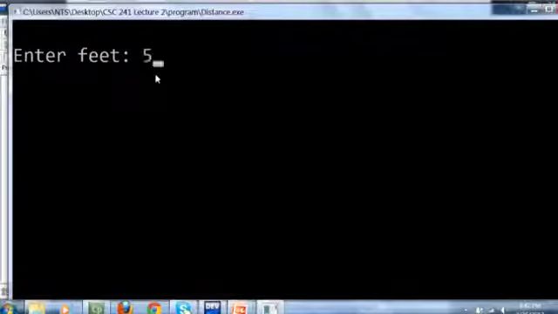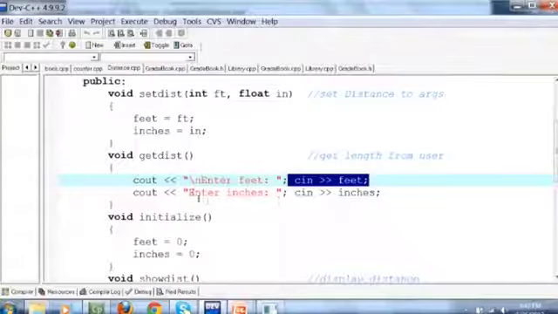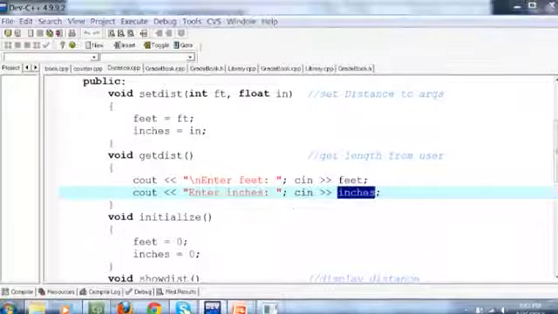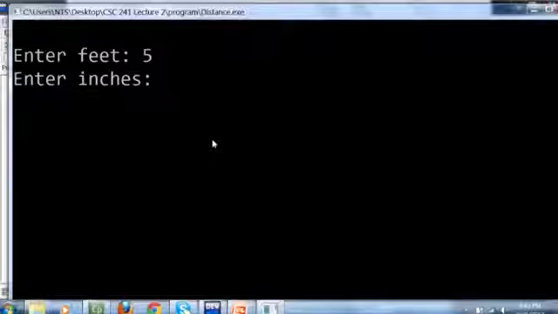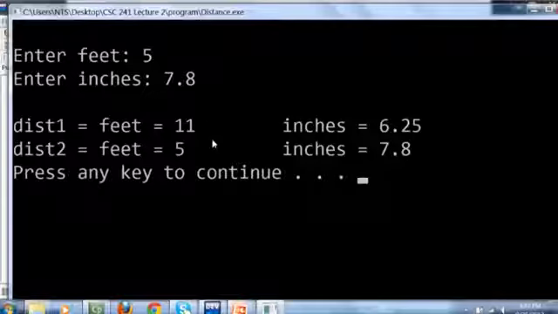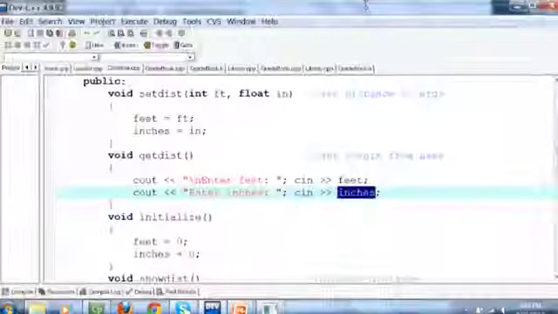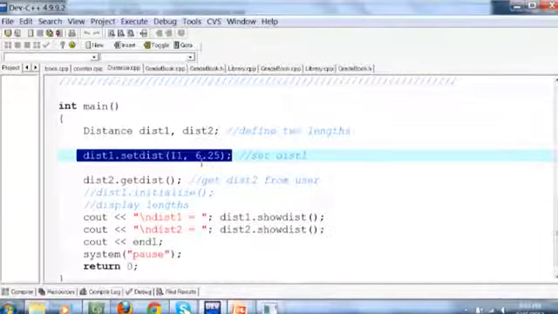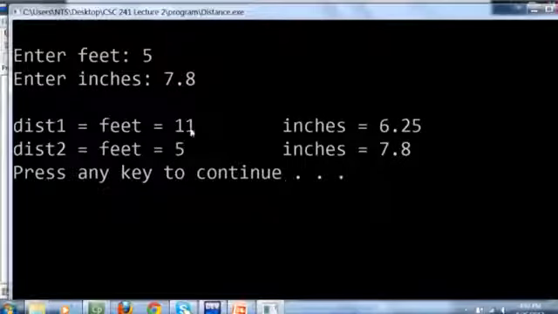So let's say feet is 5. Now the next thing is enter inches, cin inches. So here you can see if I enter, let's say, 7.8 inches, now it displays the value. The value of dest1 is 11 and 6.25. This we have assigned over here. The value of the dest1 object's private data member is 11 and 6.25, okay, and the value of the dest2 private data member is 5 and 7.8, right? That we assigned over here.